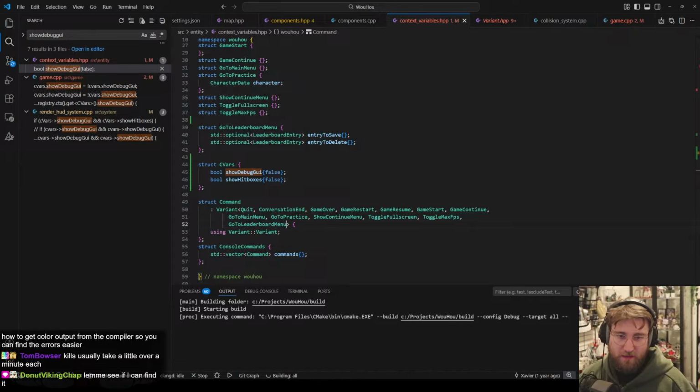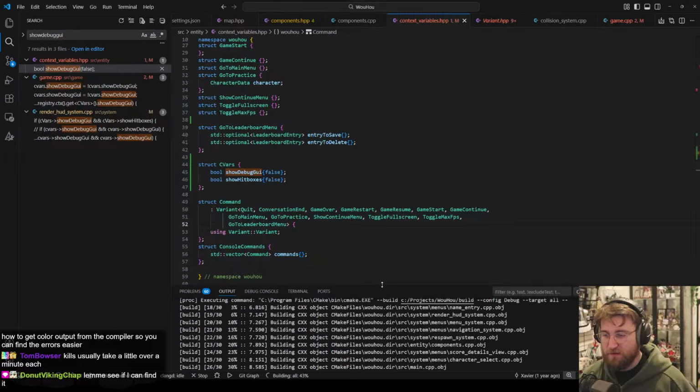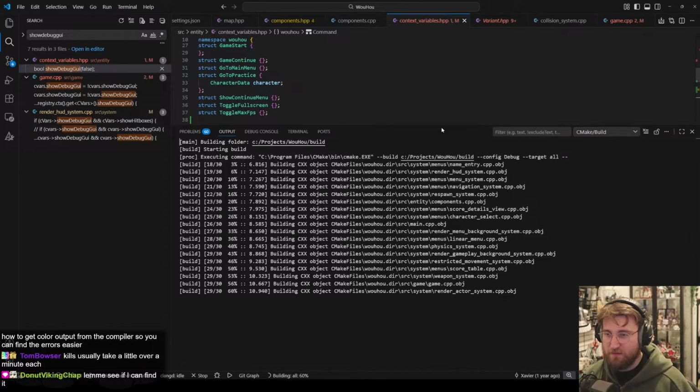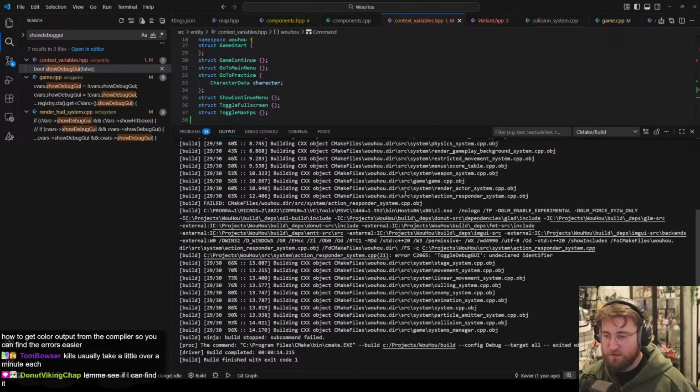You figured out how to get color output from the compiler so you can find the errors easier. We don't have color? I haven't been noticing. I thought it's just some plugin for VS Code. I think we have that at work.